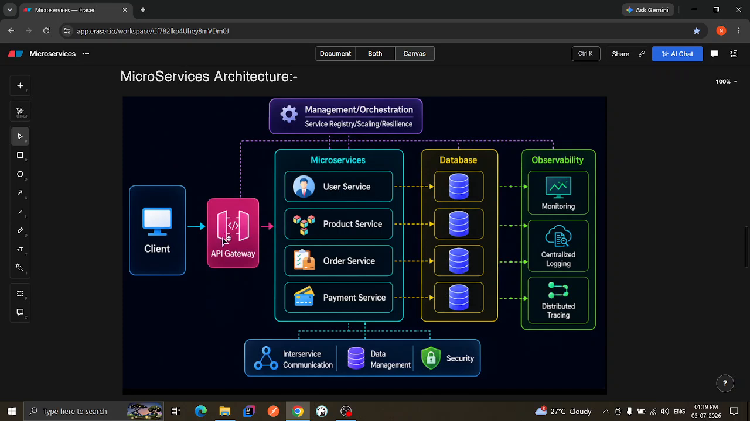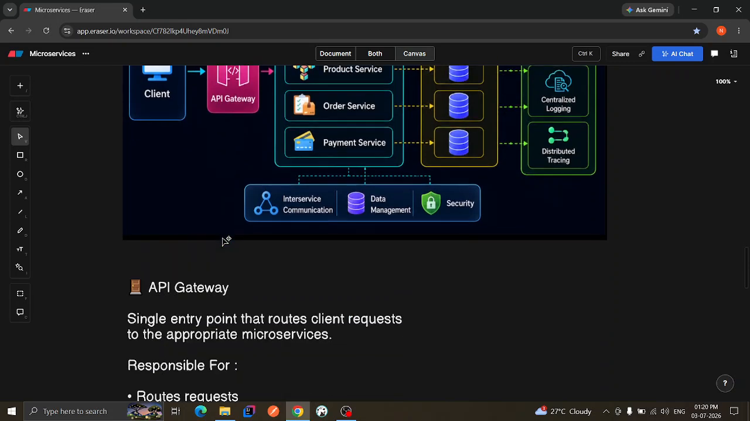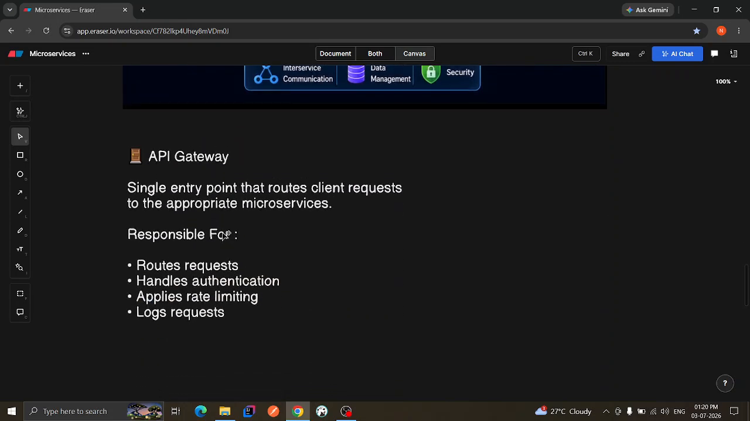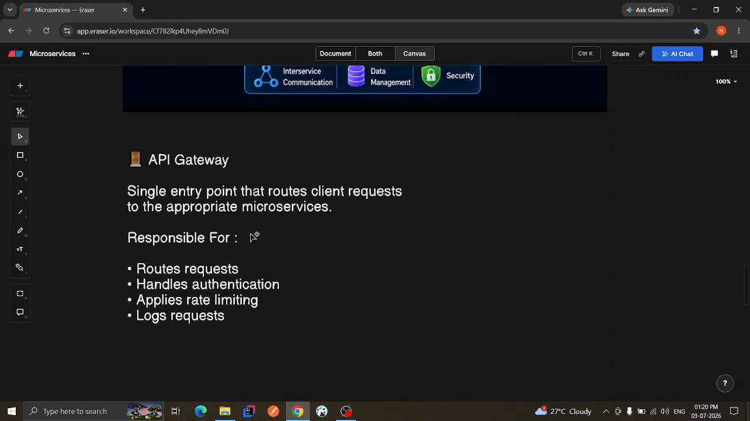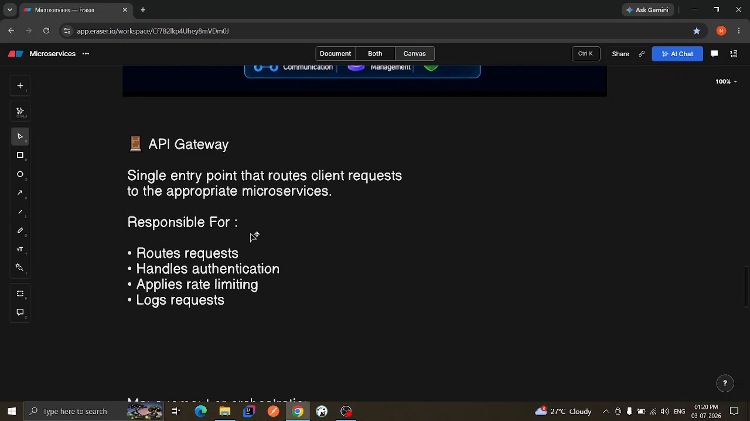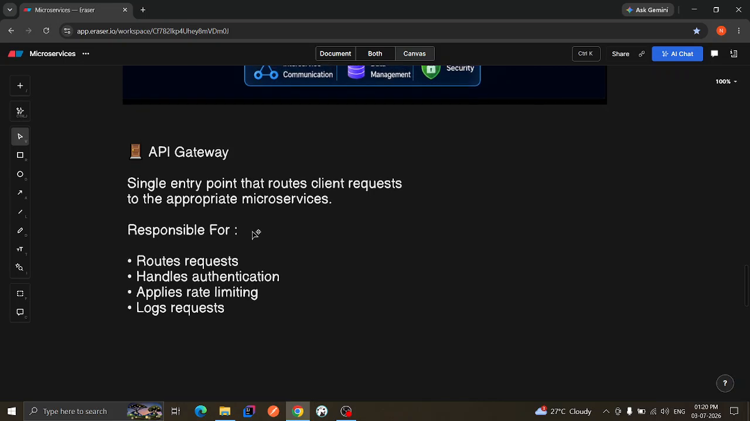We have the API gateway. API gateway is responsible to route the request to a particular microservice. Let's look at what is API gateway. You can see API gateway is a single entry point that routes the client request to the appropriate microservices. And also API gateway is responsible for routing the request, that is sending the request to the appropriate microservice.